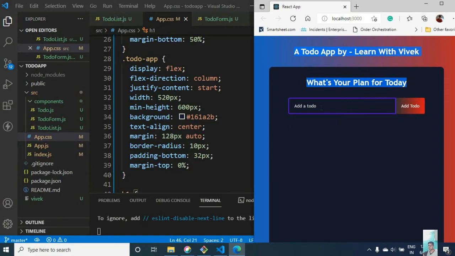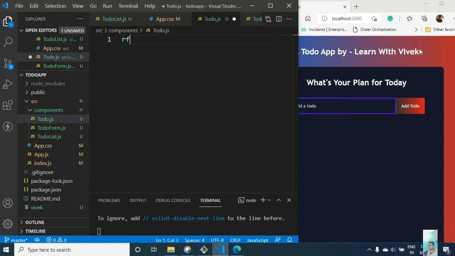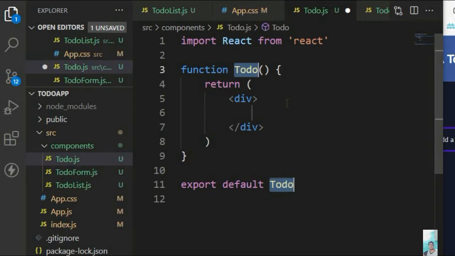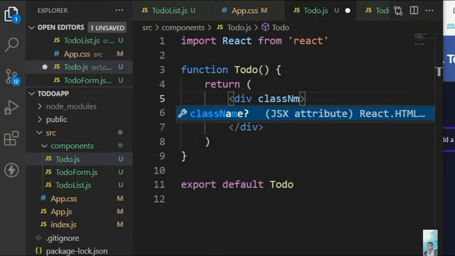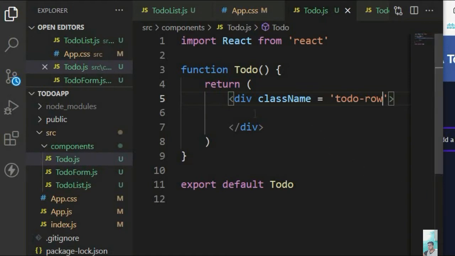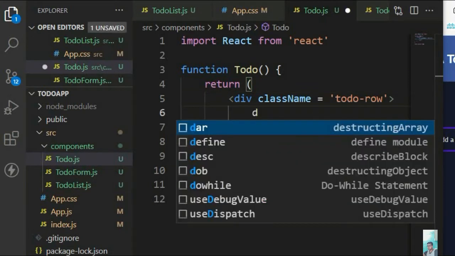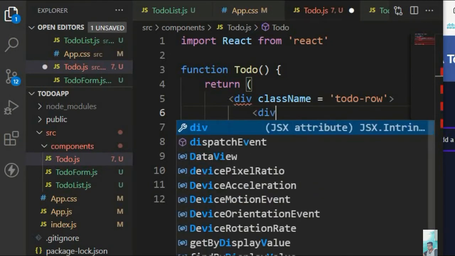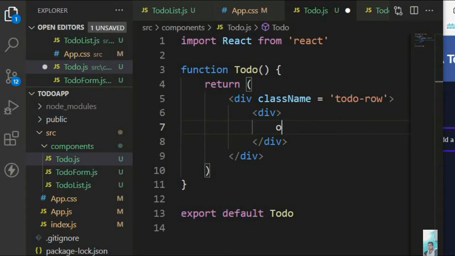Next we need to show our things, like whatever to-do we add, we need to show it below. So we need to make that. We will work on this Todo actually. So again write rfce and press tab. So it's fine. First, in this div add className as todo-row. Yeah, we have already written all this. Let's put another div inside this, there will be no className, and I will write one task.